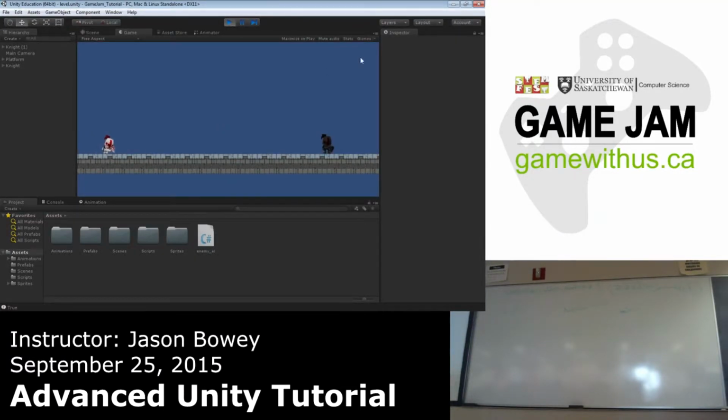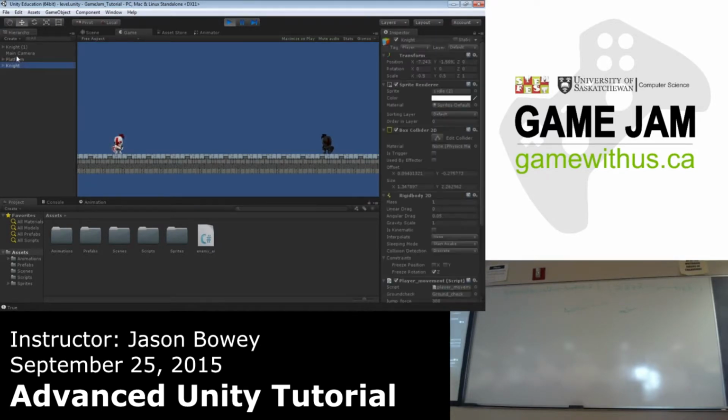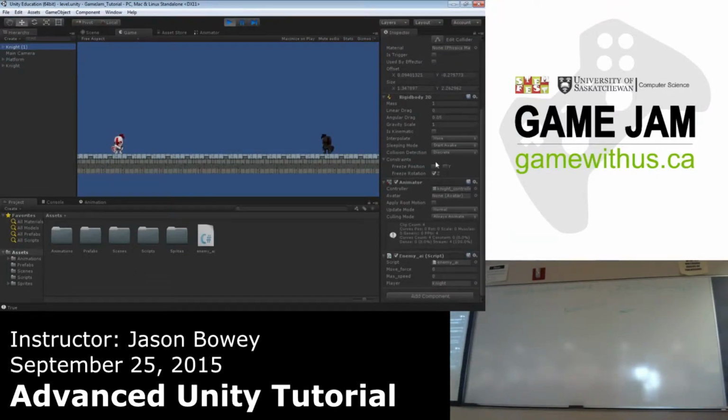Right? So we click on the knight over here, this enemy knight. We have these two variables, move force and move max speed. And right now they're 0, so it's not going to move. If we change this move force variable to make it higher, then that's how fast the enemy is going to move. So let's try making it 1 and see what happens.